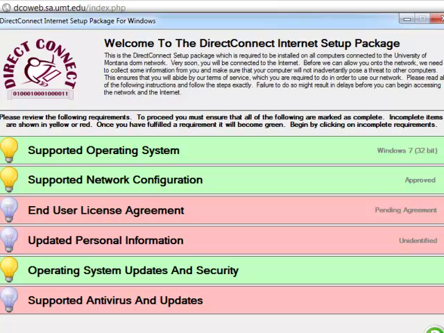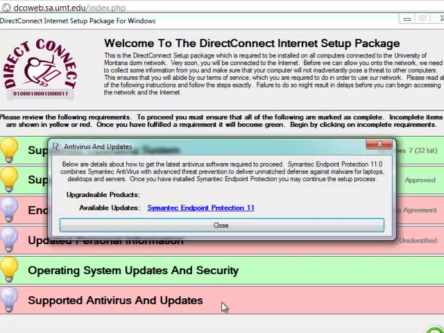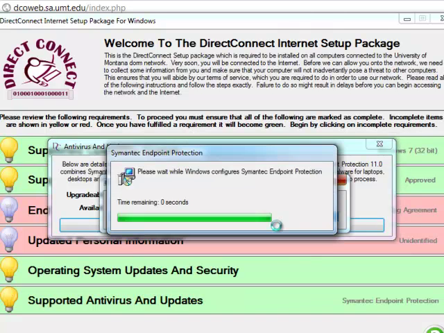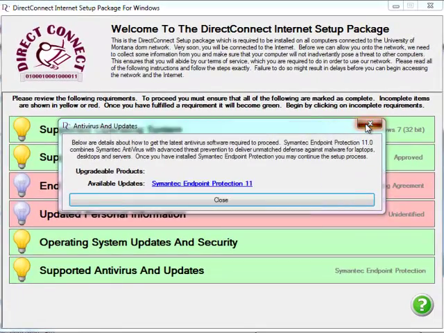Once again, click on the Supported Antivirus and Updates button. If there are no more conflicting programs, a box with the Symantec download will open automatically. Click on the blue Symantec Endpoint Protection 11 link to begin the download. This installation may take several minutes. Once complete, the Supported Antivirus and Updates bar will turn green.